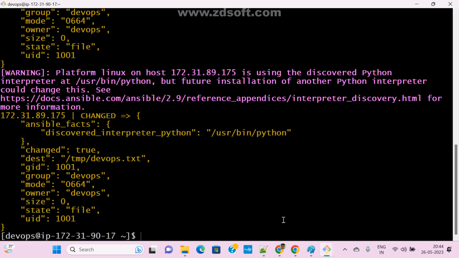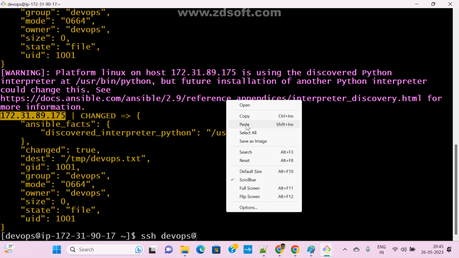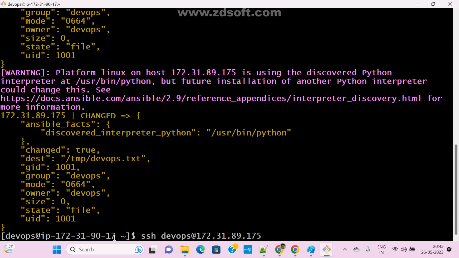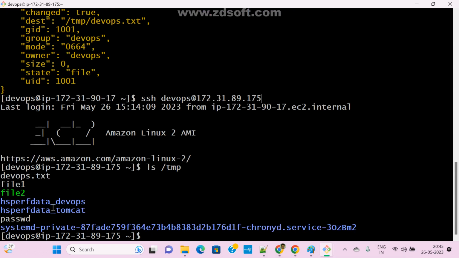Now we can go and check the other machine also. What is the other machine? We can check directly here also. SSH and devapps at, let me connect directly here also. Now let me connect to 175, just paste it and see here. Now I am in the server, now I am connected to my host. So now here also we can check it, ls space /tmp. Now see here, devapps.txt file was created.